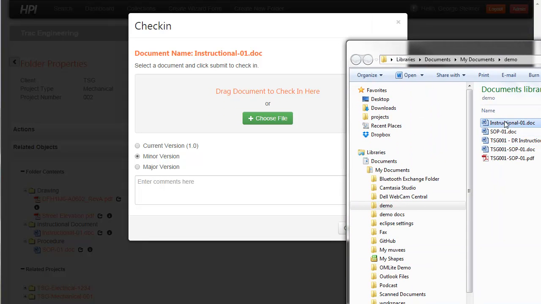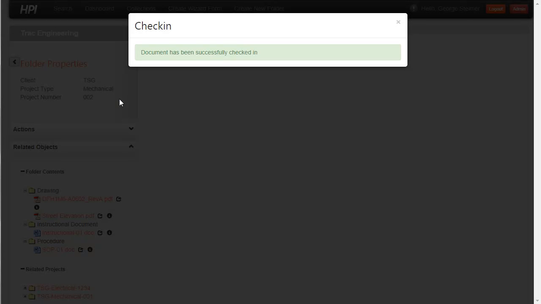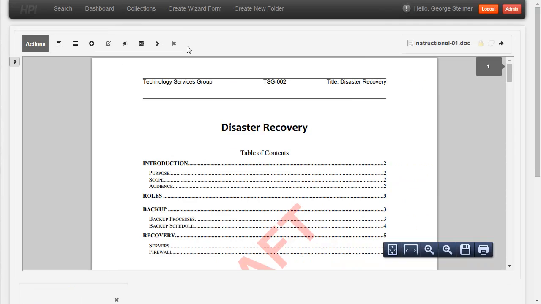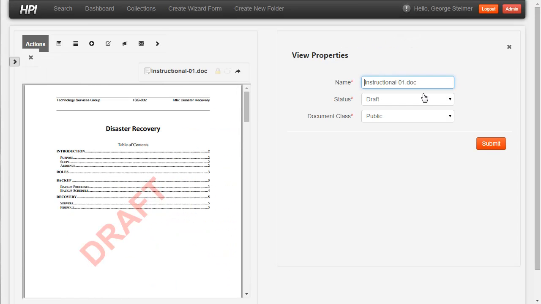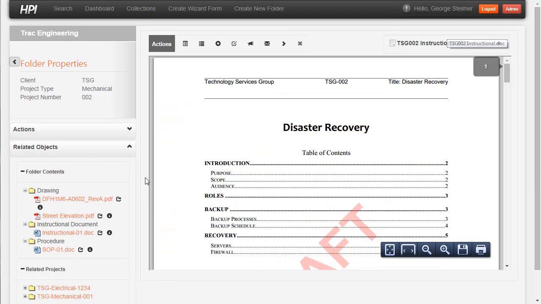And drag in the updated copy, and check it in. So there's my updated content. I may also want to change the properties of the document. So I can go in here, and let's say we just want to add the project number here as well. And maybe we want to get rid of this for this particular project. Go ahead and submit, and now the document's been updated there as well.